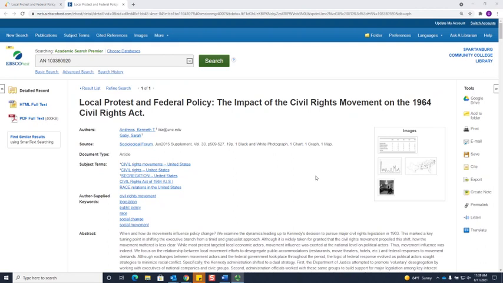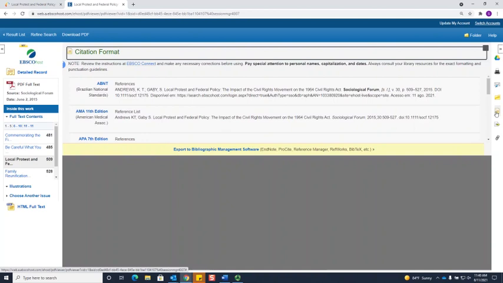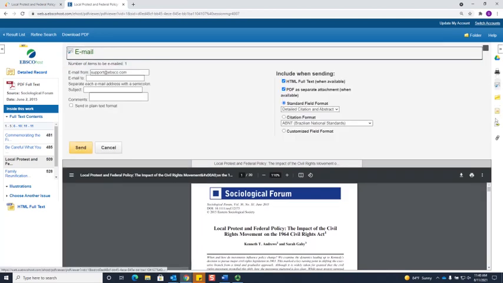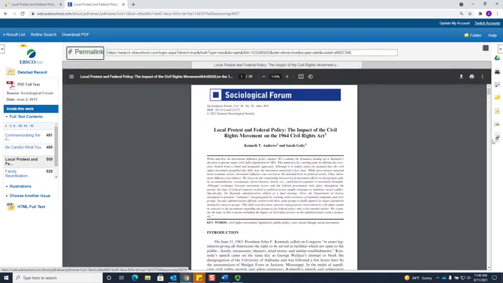And now you've been taken into the record page for the article, and you can see the full text of the article here by clicking on PDF Full Text. Again, depending on the article, this page may look a little bit different, but you should always be able to find the full text of the article by clicking on PDF Full Text or HTML Full Text. Most of our databases have additional tools to help you with citations, email options, downloading and printing, and permalink options.